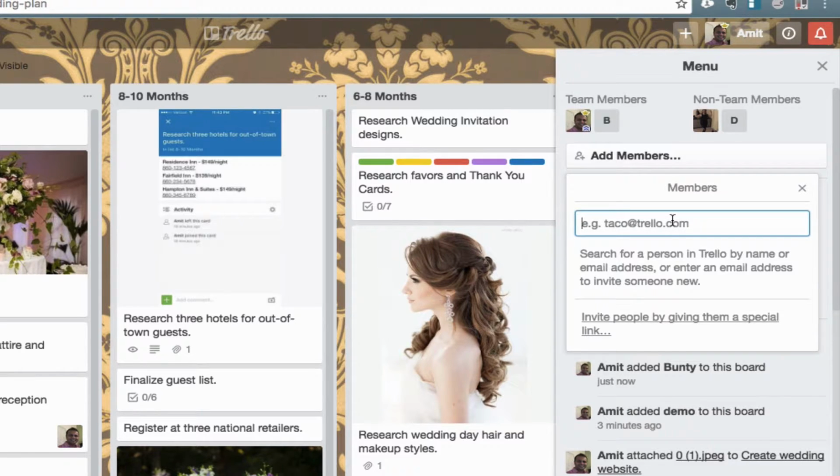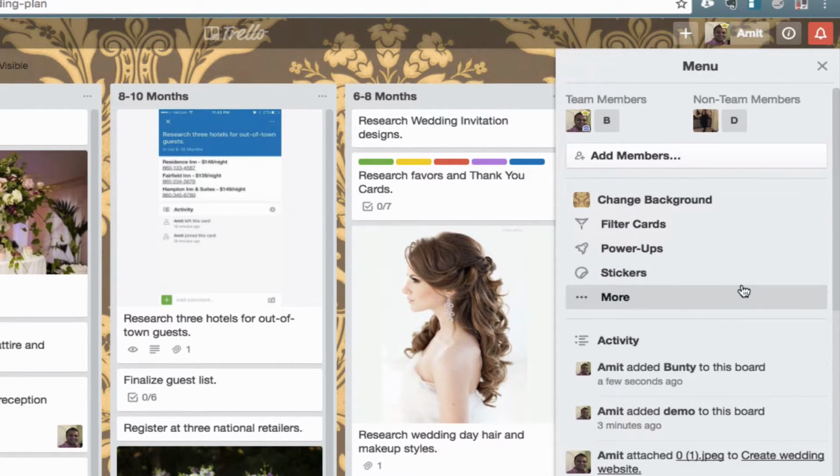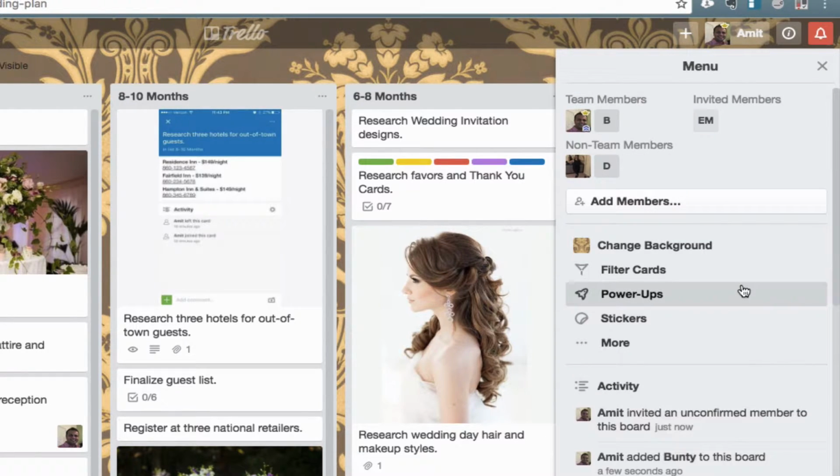Also, you can just simply type someone's email address. So let's say I want to type, I don't think he'll be joining my board, but it doesn't hurt in asking, right? So once you have typed up someone's name, you just hit the send button. And now they will get an invite to come join this board. And you'll see here it says invited members. It means that they haven't joined the board yet. They have just been invited to it. Once they accept the invitation, they will show up here as a non-team member.